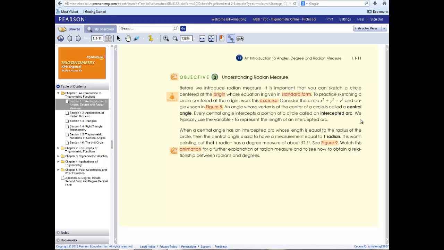Next page, this is the objective understanding radian measure. You have a you try it exercise here. I'll let you kind of explore that on your own. Another you try it matches up with this. All right. Looks like it's saying to practice sketching a circle. Work this exercise. That's all review material.